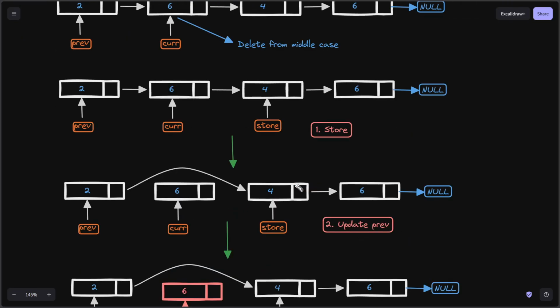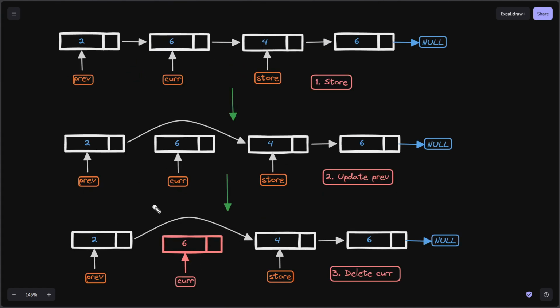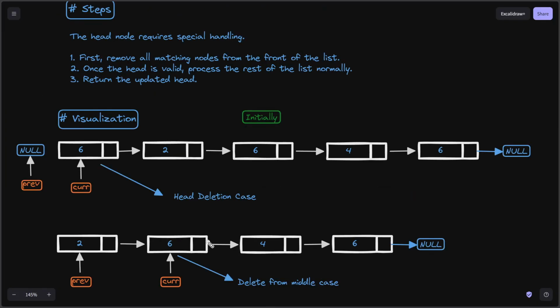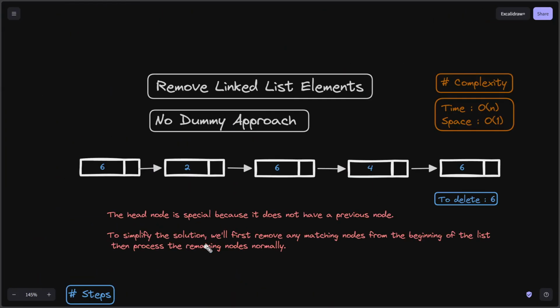First, you'll store the future. Second, you'll update the previous. Okay. So this previous is not going to point to current, rather it's going to point to the stored one. Next, we'll delete this current. So by deleting this current, it's also going to lose its pointer to next. Okay. So this is going to be for this iterative approach.